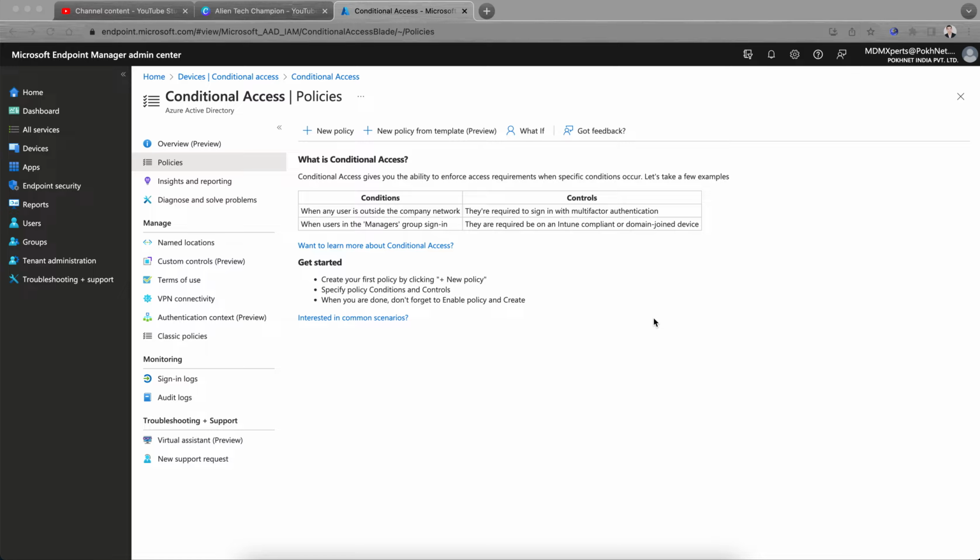It's very powerful, the most powerful rules I have seen in the whole Azure AD or Microsoft ecosystem. So let's get started, right? We'll first create the policies and then apply them.